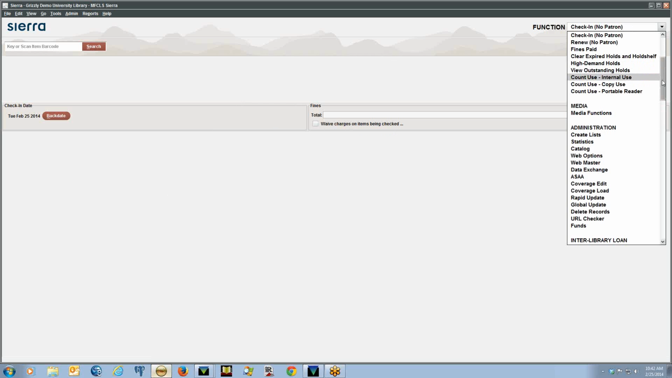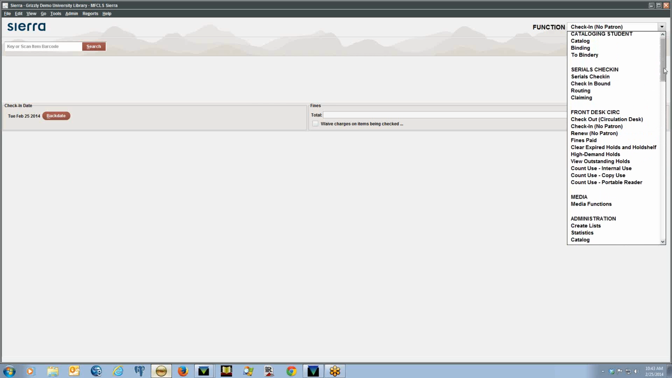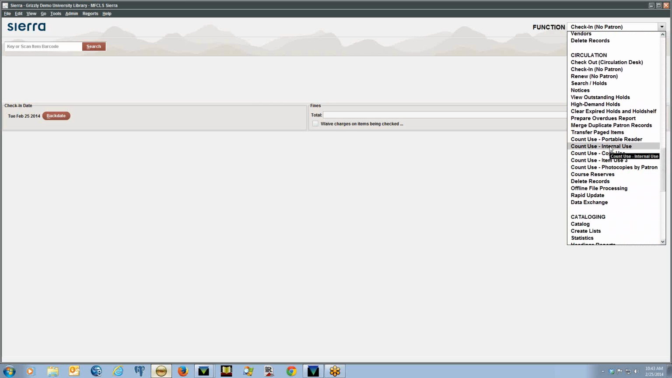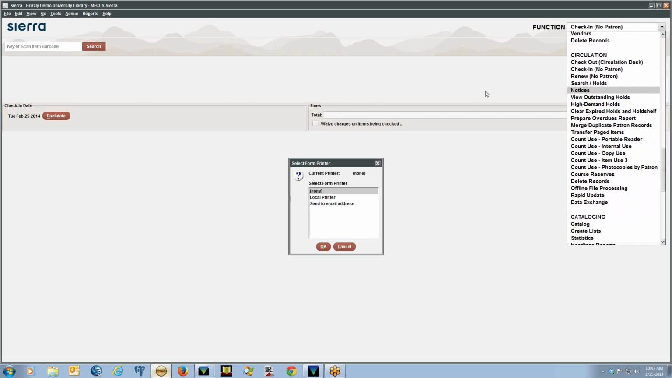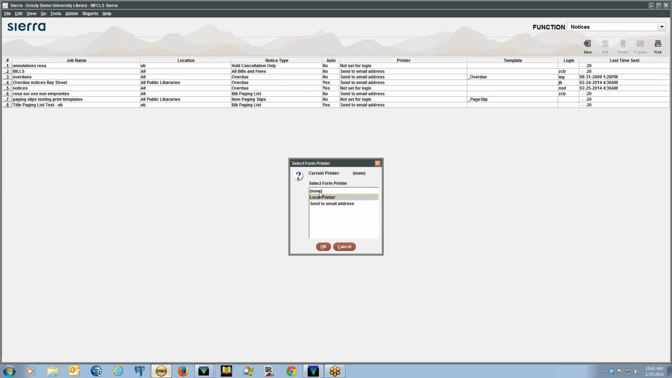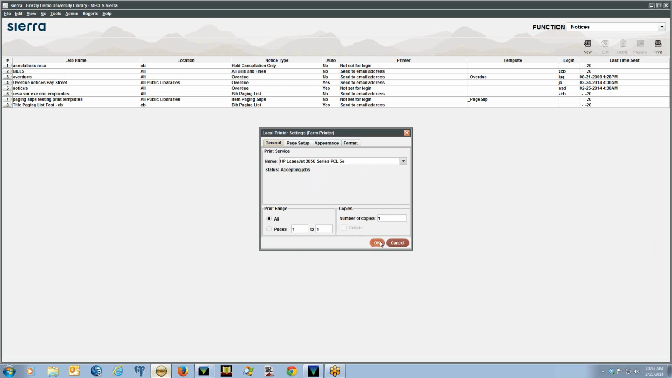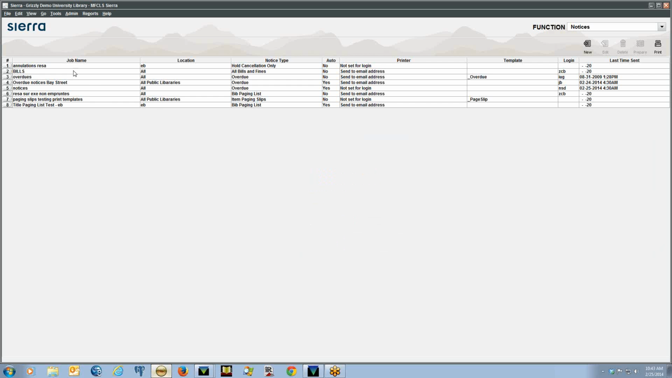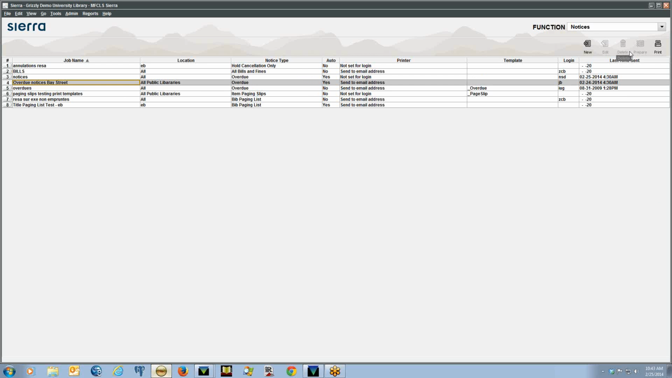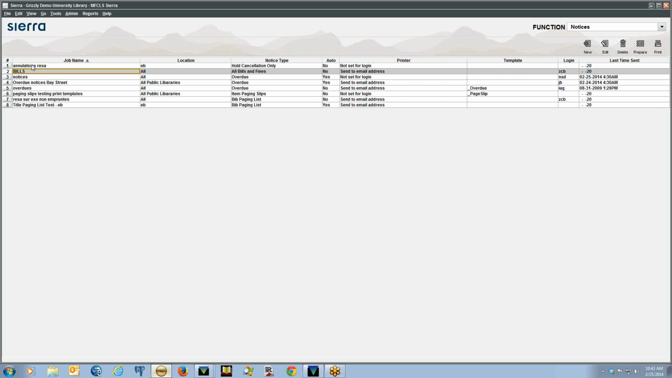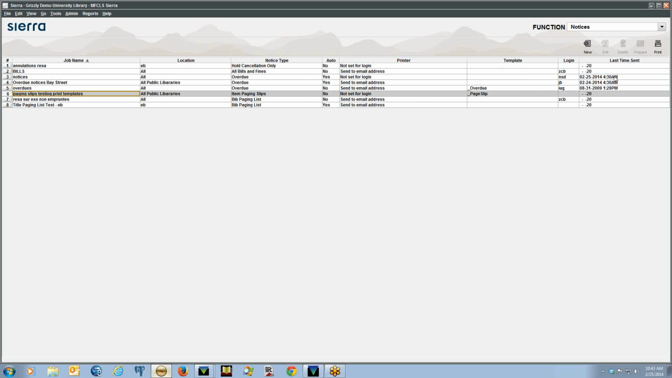I'll go to notices just to show you what that looks like. Choose our local printer. As you can see, they don't have too many notice jobs set up, but this is where you would find those set up for your library, and you can just sort on job name as you do now. Find your paging slip jobs and just run it just the way that you do right now. Let's see if we can find a good test here. I guess not.